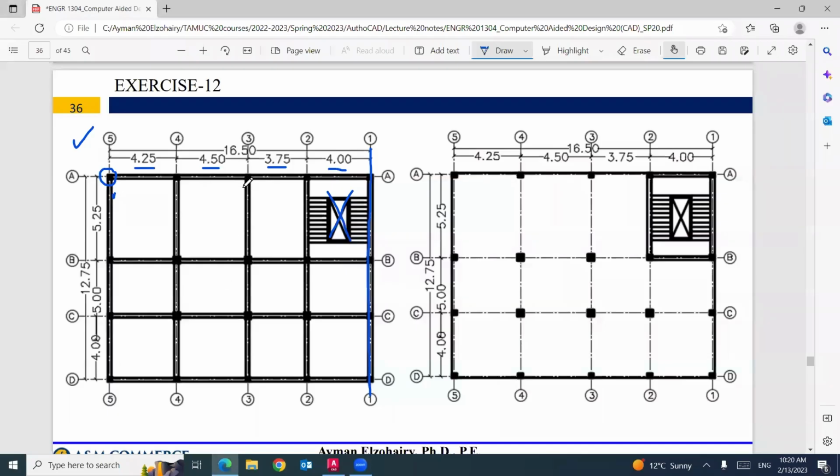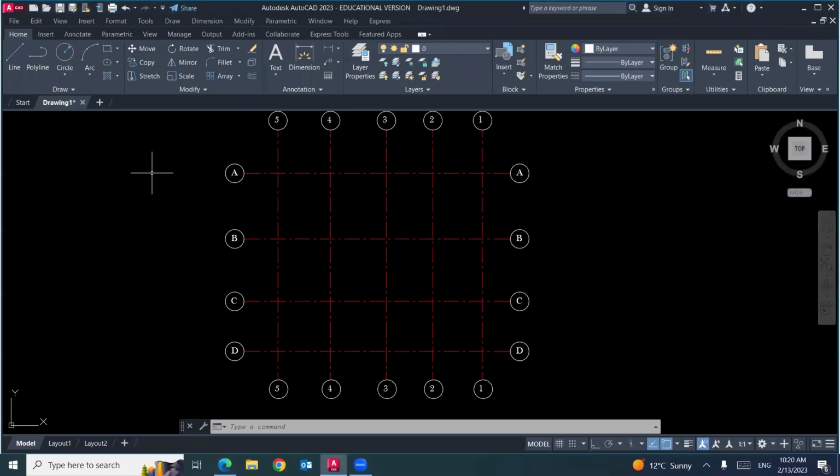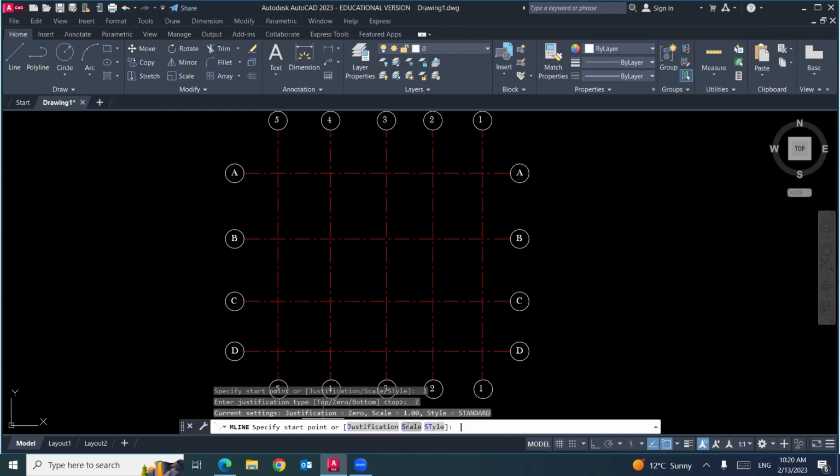I will draw these double lines using multi-line. Do you remember that? So we have multi-line from draw, multi-line. Do you remember we have some adjustment, justification? For justification, I will select 0. Scale, I will define the distance between the two lines, 0.25. Enter. Then I will start. I highly recommend that you make the ortho mode on.